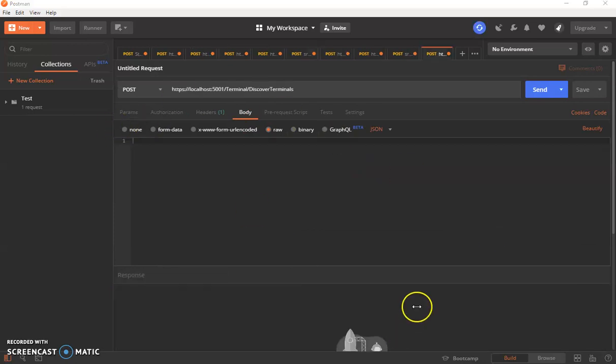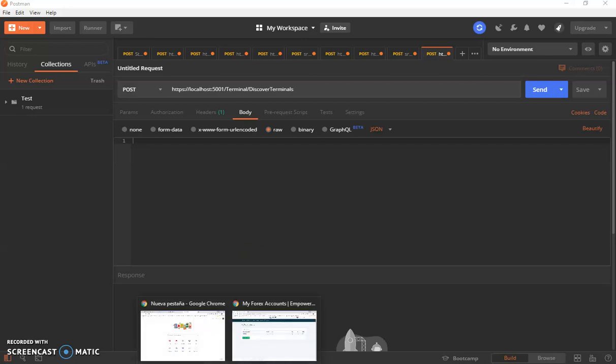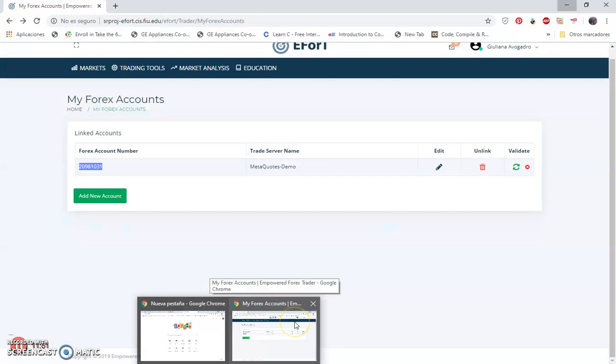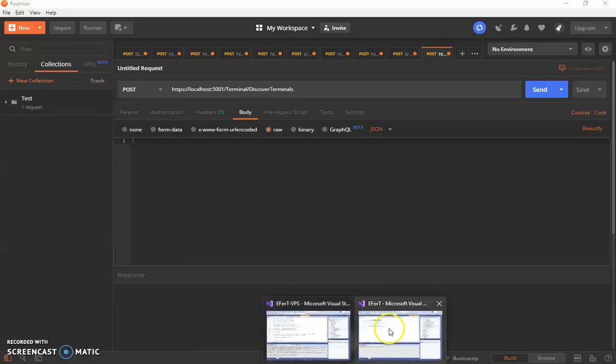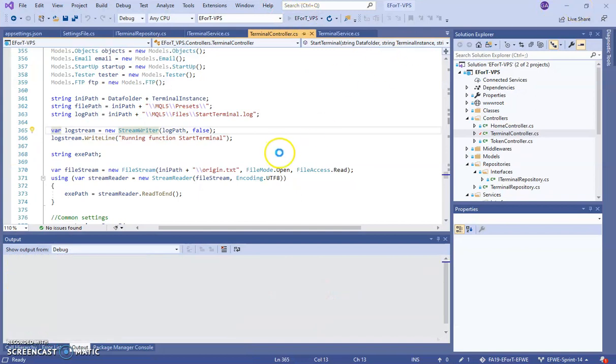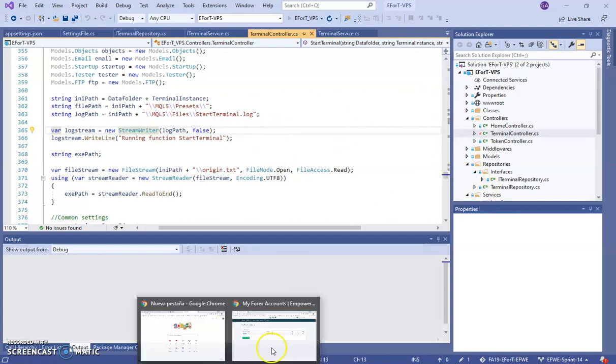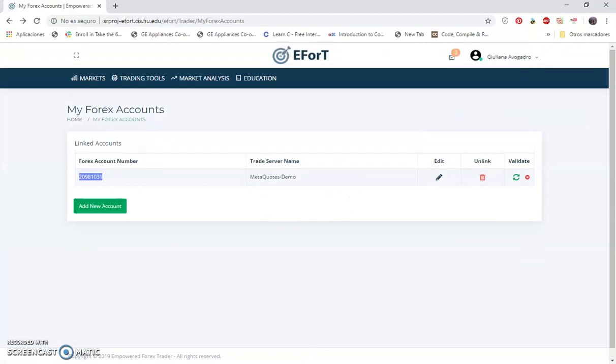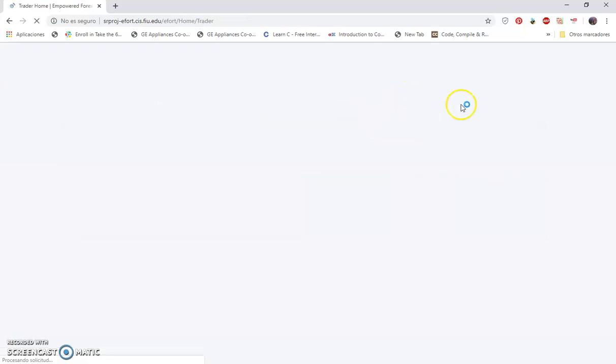So right now I want to show you how to test localhost. So I'm going to test an API function in the VPS API. So you have to have the VPS API running. So set that running. And the function that I'm going to test is called discover terminals, and it is what, when you go to the VPS management page, gets all of the terminals.